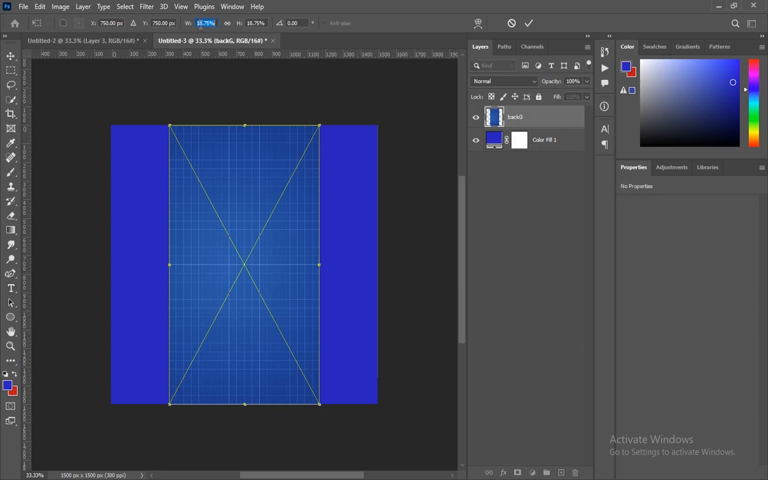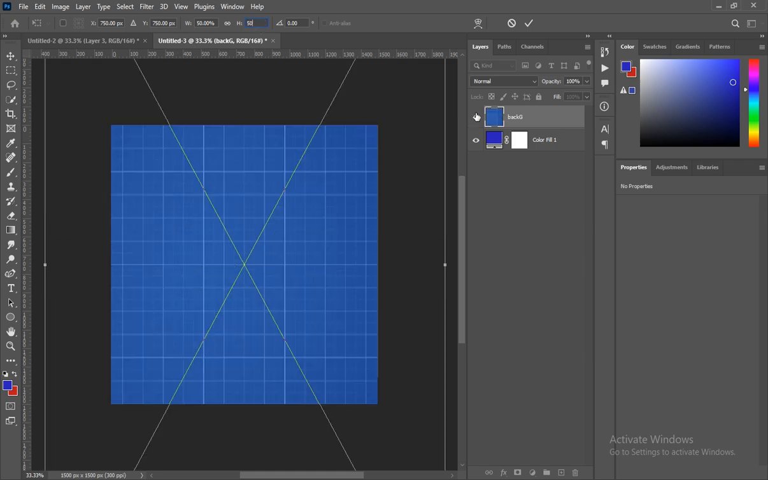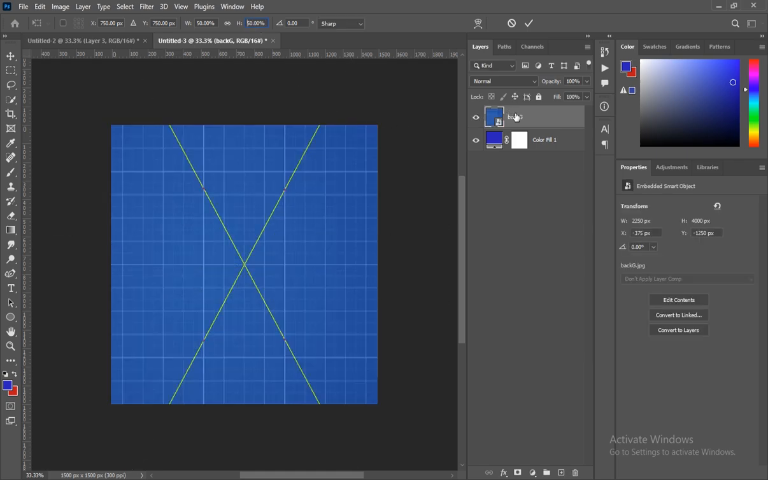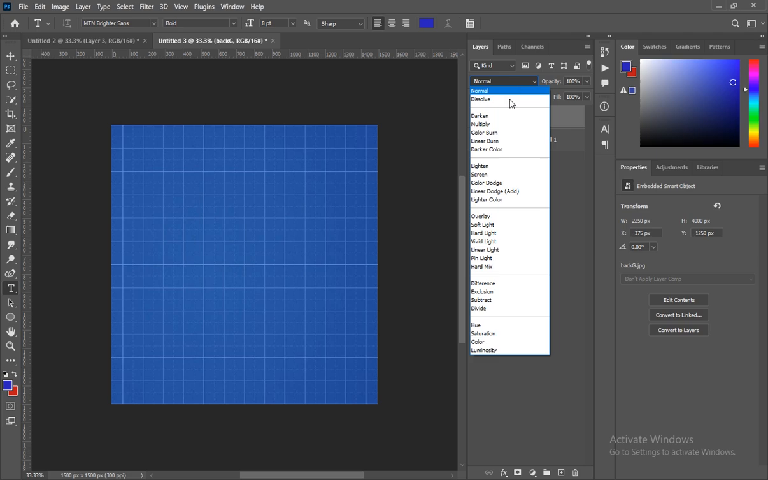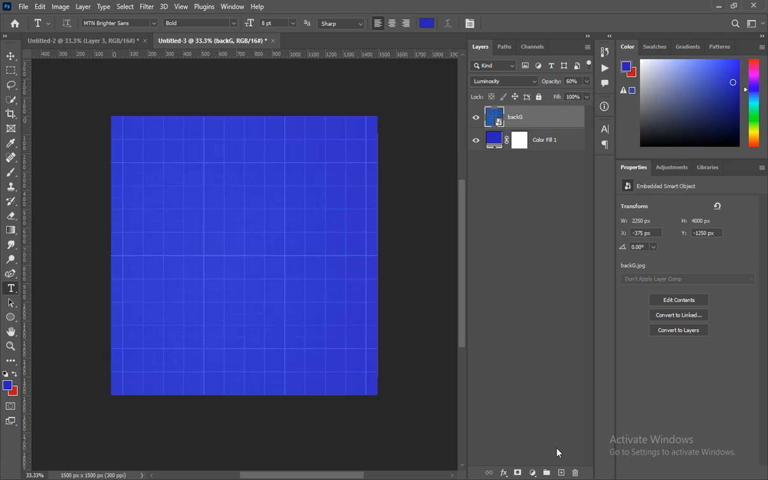So we have to increase the size. I'm using this side, right, and I'm making it 50 by 50. Alright, so after that you look at the blend mode and you choose luminosity, and then the opacity should also be decreased to about 60, right? So I think this is okay for the background.